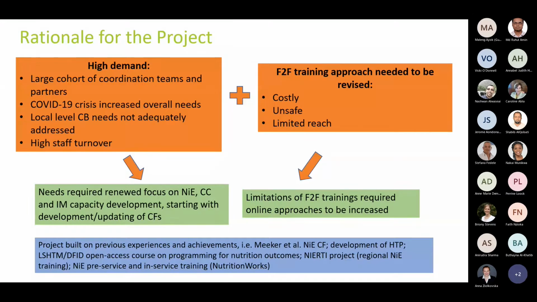And so in addition to this high demand aspect, there was also the face-to-face training approach, which needed to be revised. So it was on the one hand too costly. It was costing us up to $100,000 to conduct a global level training. It was also unsafe. In the COVID-19 pandemic, obviously there was a halt on in-person trainings in many contexts. And it also had limited reach. Generally, there was probably a maximum of 25 participants per training.